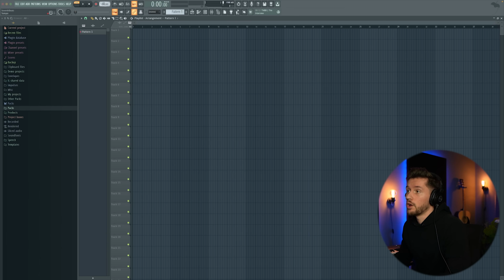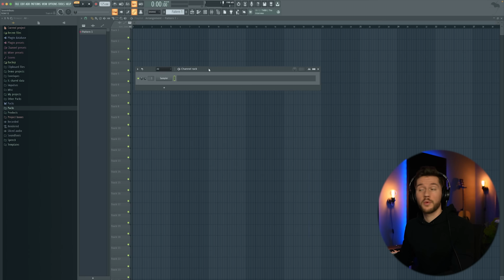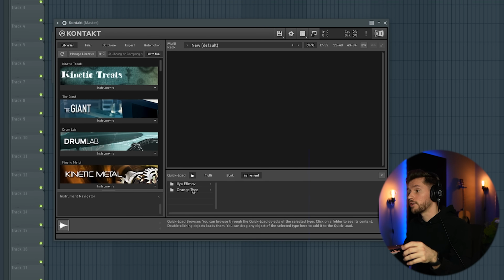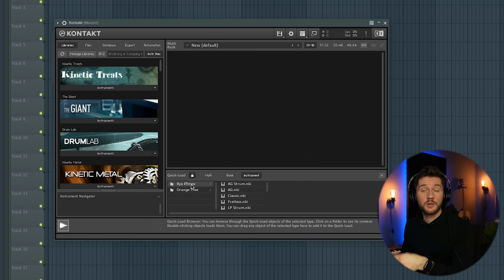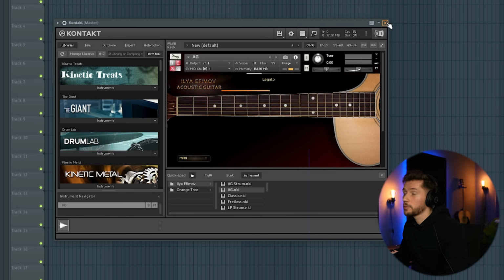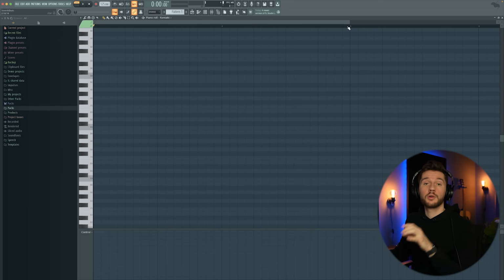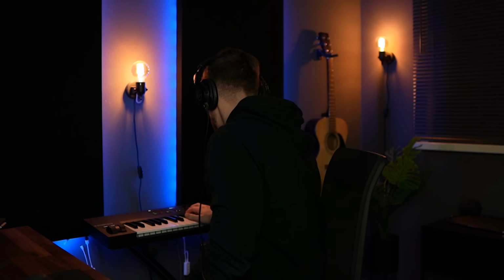So for this beat I'm going to use a BPM of 125. I'm going to start off with the guitar from Kontakt. And I'm going to use the guitar from Ilya Efimov, which I've also used in one of my previous tutorials. I'm going to use the guitar AG. So this is the guitar, and I'm going to start off using the piano roll.